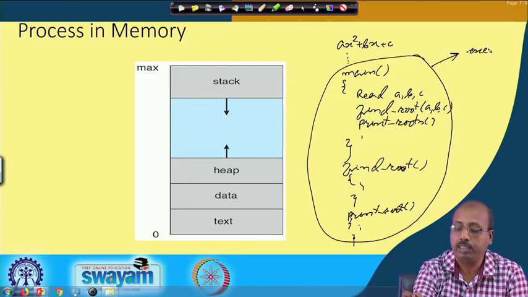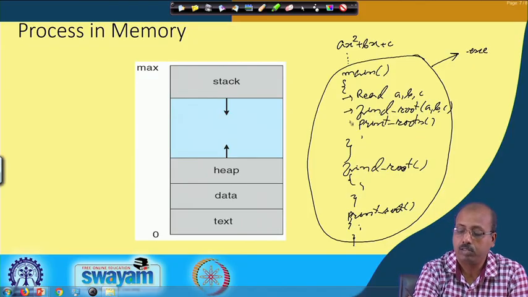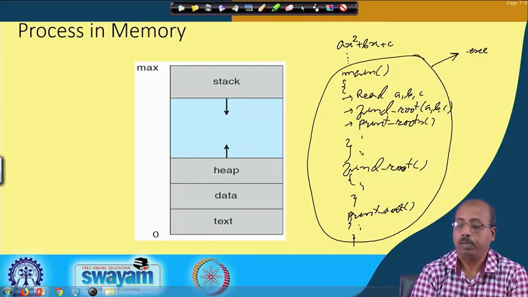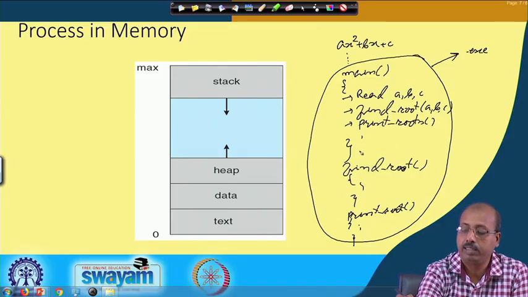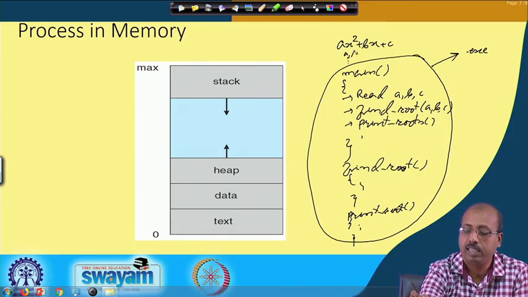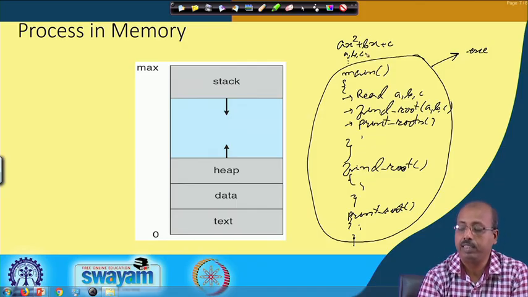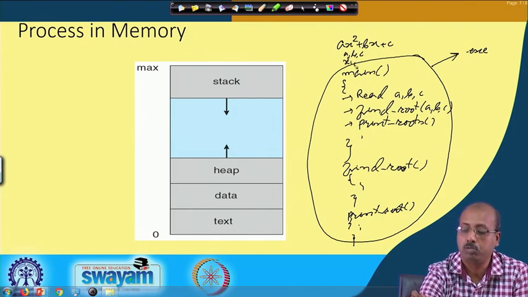One thing is that I should have these program lines. For all these lines that I have, I should have the corresponding code. Plus, I should have these variables a, b, c. I should have some corresponding memory location. Similarly, if the roots are say x1 and x2, then I should have some location for them.